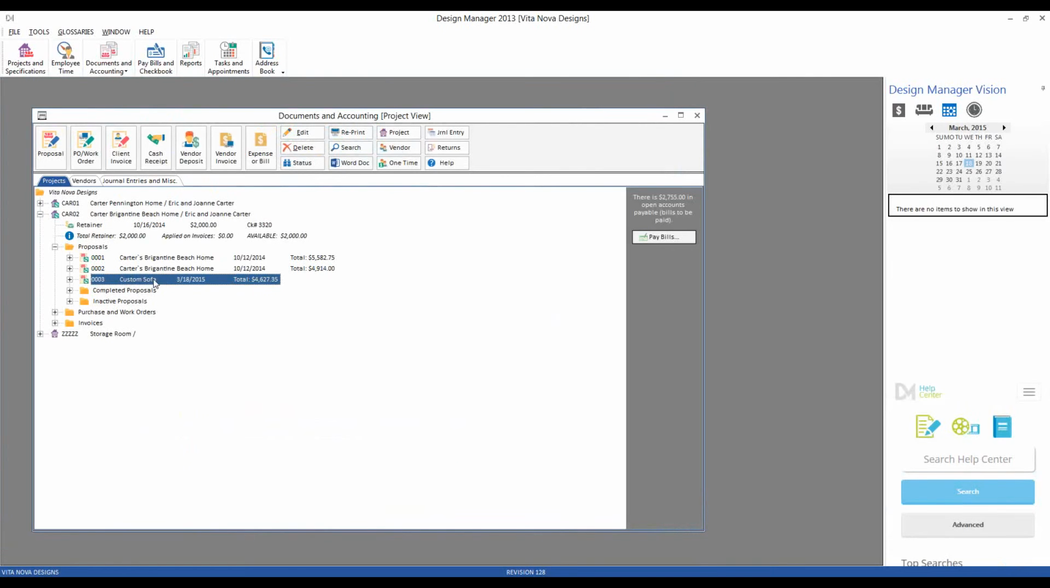Notice I've changed the name to Custom Sofa so I can easily identify it on our Documents and Accounting window, today's date, and the total amount. And even beneath the proposal, we have a convenient information node so we can see how much we've requested for deposit, our $2203.50, and how much we've actually received at this point, which of course is currently 0. So, fantastic. We've got our proposal in Design Manager.